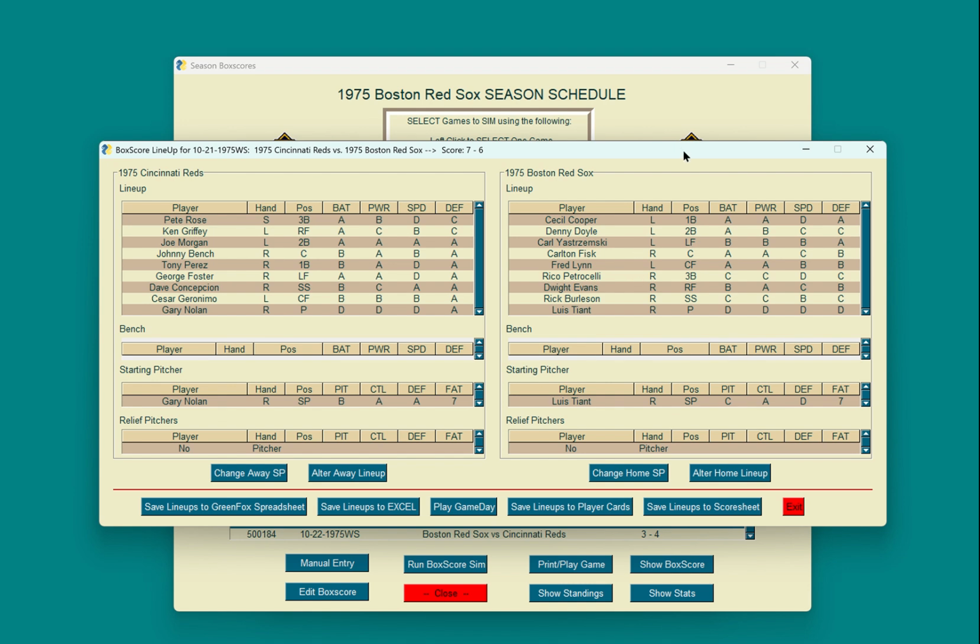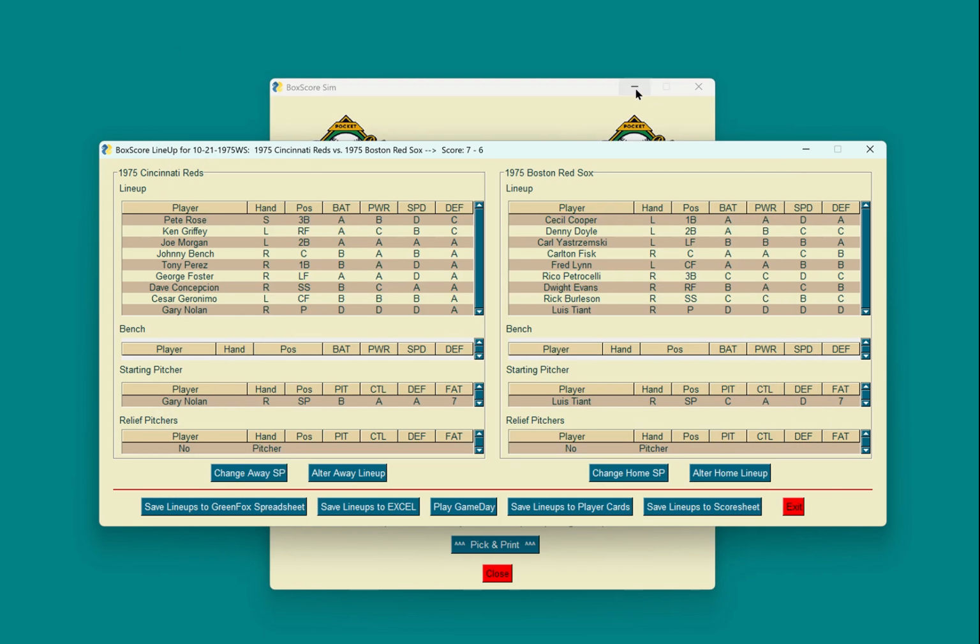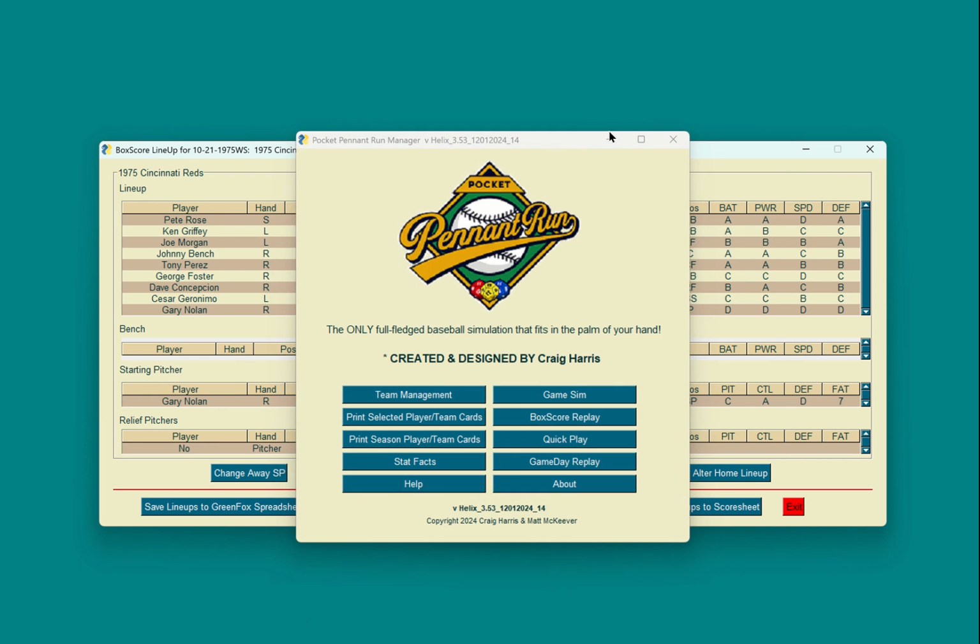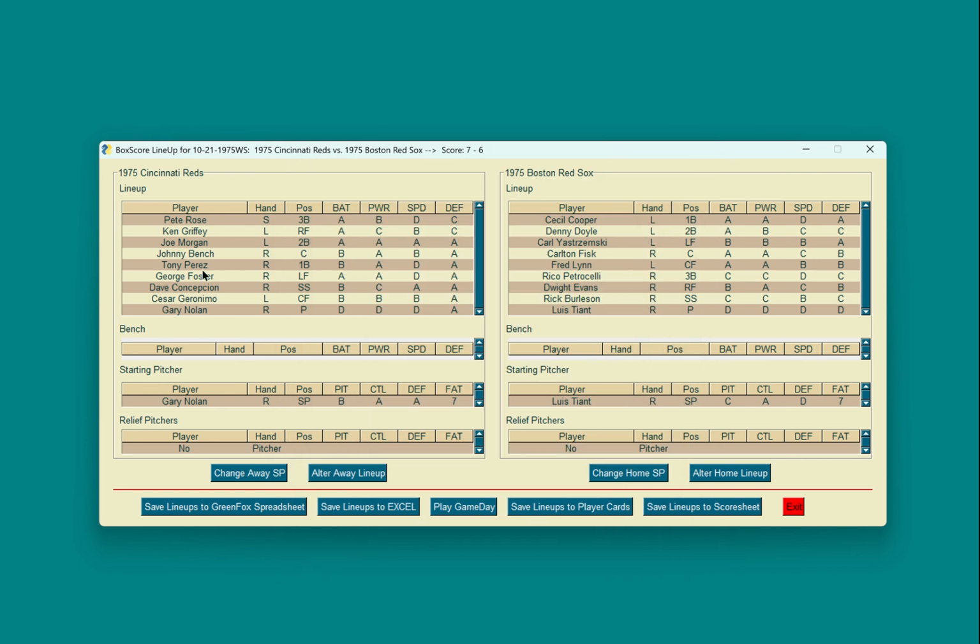And up pops the box score lineup. Let's close these behind again to make it easier for you to see. We've got two strong lineups. Gary Nolan on the mound, a righty, he's a B pitcher against Louis Tiant as a C.